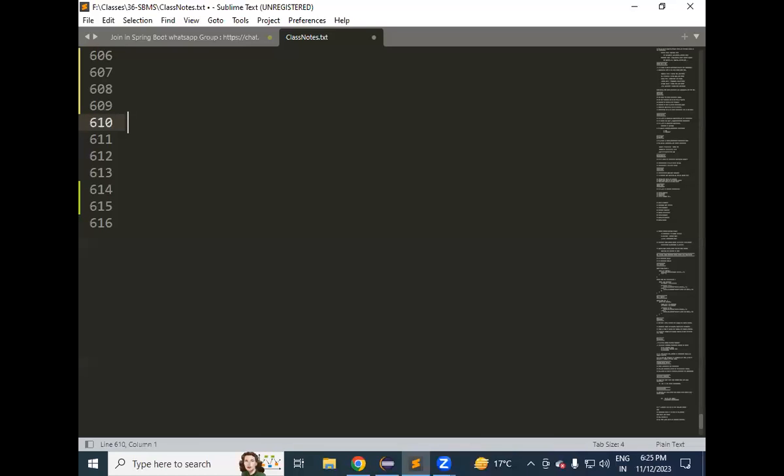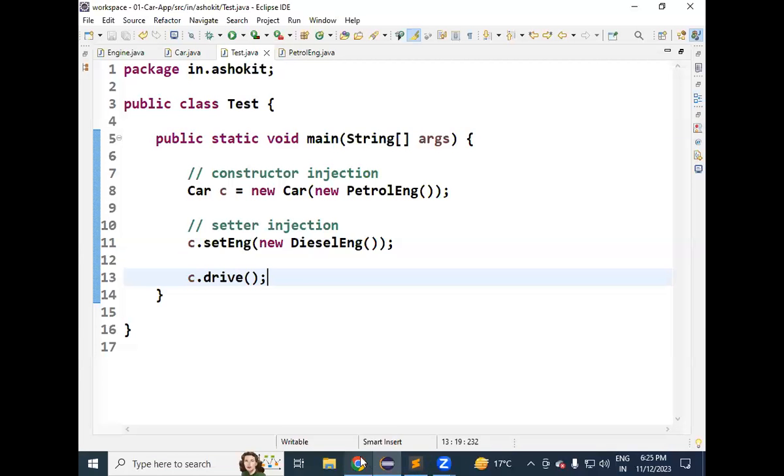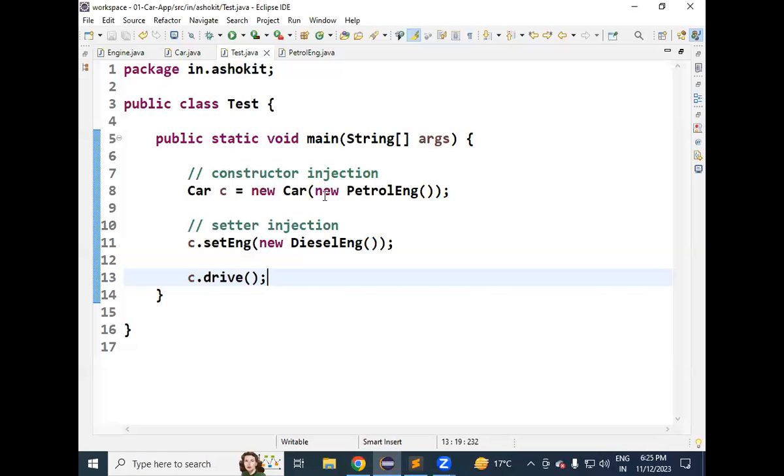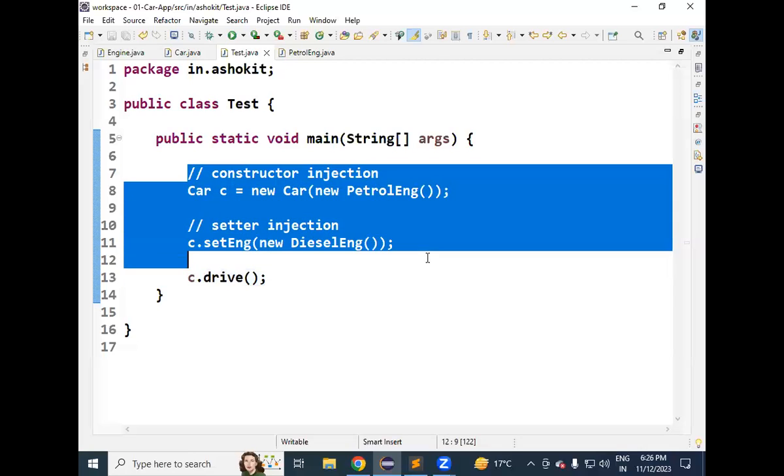I want to execute the car. If I want to execute the car, I need the engine object in the car class. Now here, by using the test class, I'm injecting the engine object into the car class through the constructor, and I'm injecting the engine object into the car class through the setter. This process is called dependency injection.